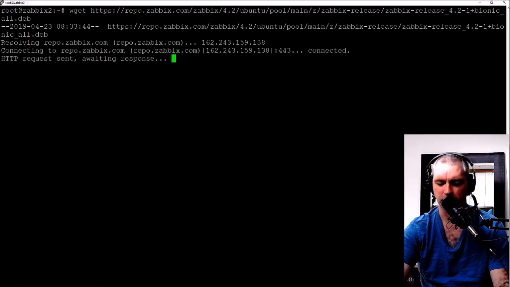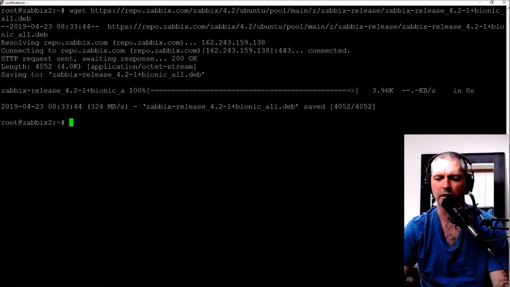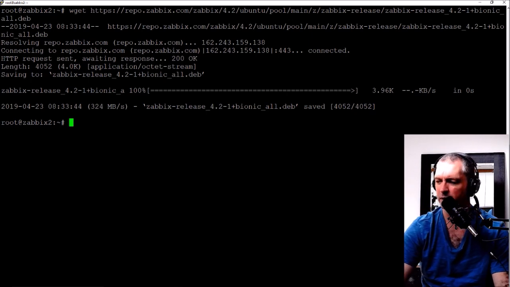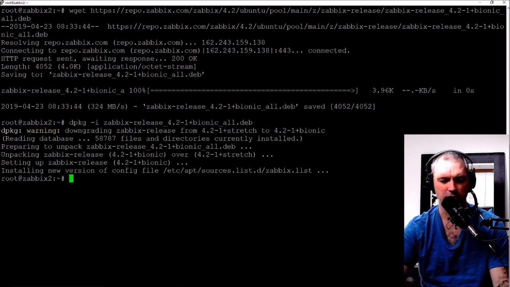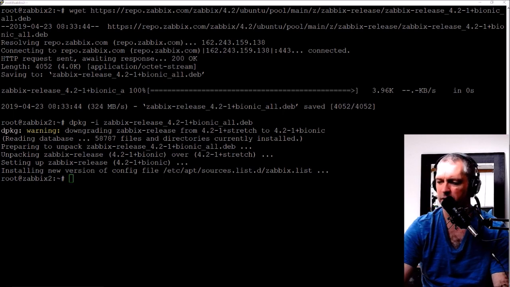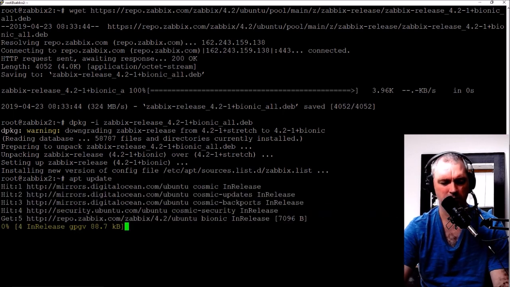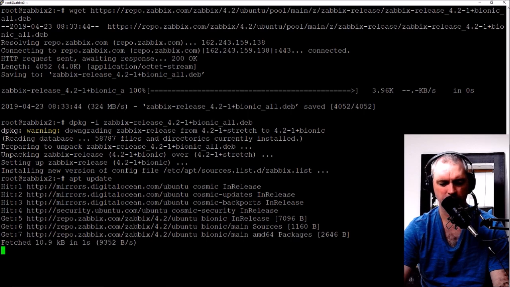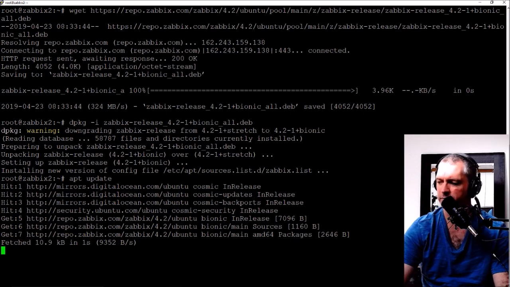Okay, so the first thing is to install using wget the release 4.2 for Ubuntu. There we go, that's done. dpkg Zabbix release 4.2.1 done. Now apt update. Rightio. Brilliant. Okay, so that's the server part.